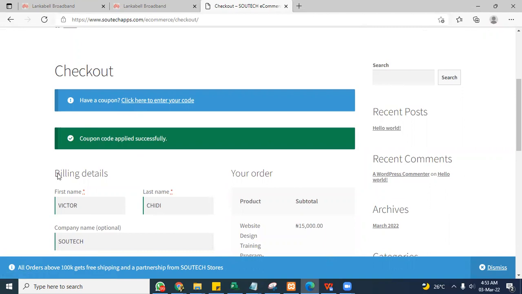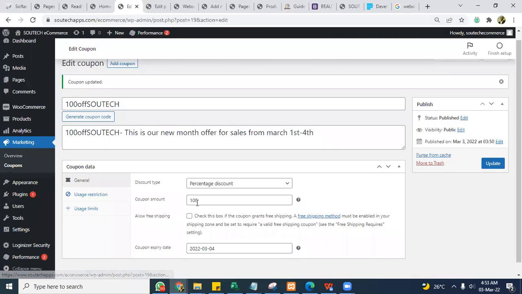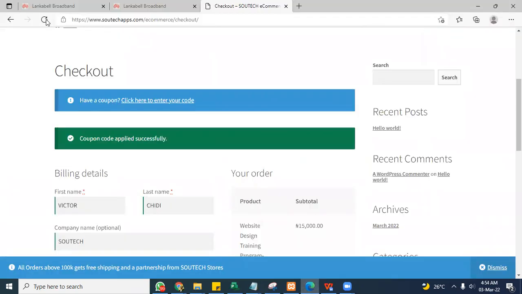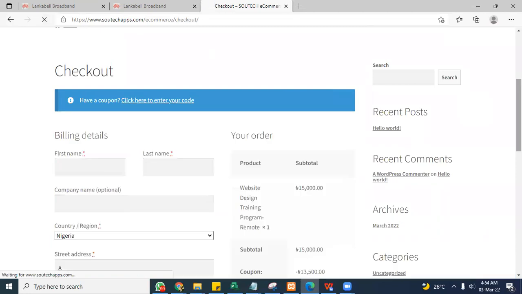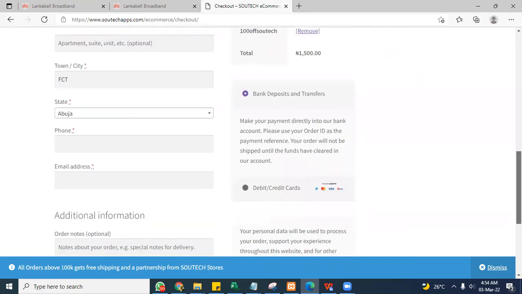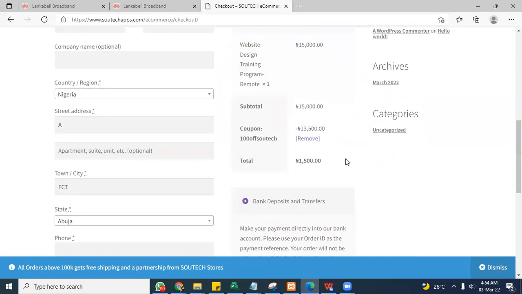When we were adding the coupon, we said it was 100% off. If we said 90% off and update this, right? So it then means we're going to be paying 90% of this. Let me refresh this and see if it's going to affect our cart. So let's see. You see, we're now paying 1,500. So that's 90% off of this.